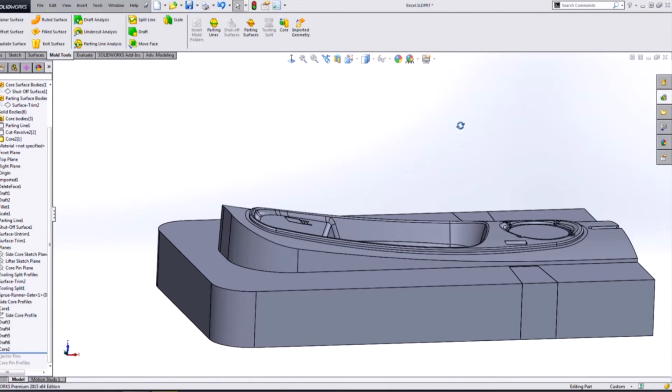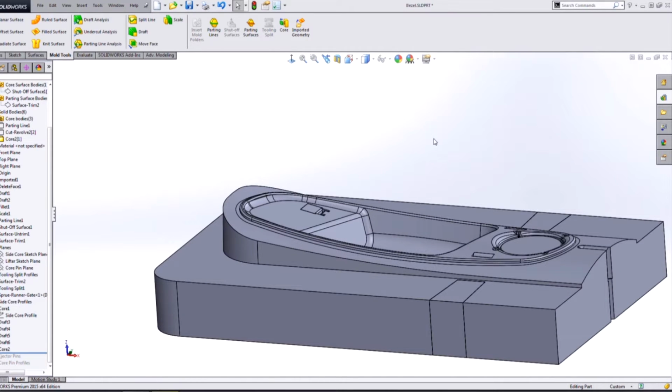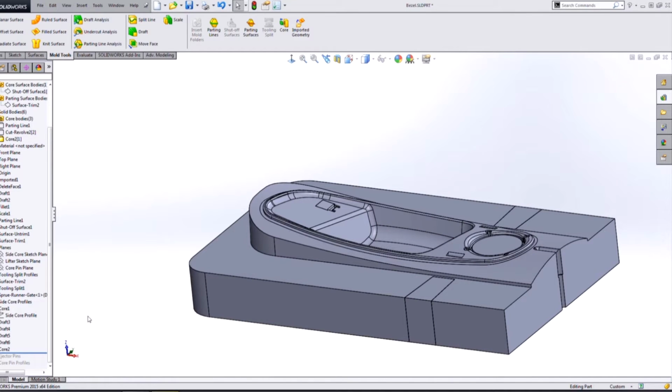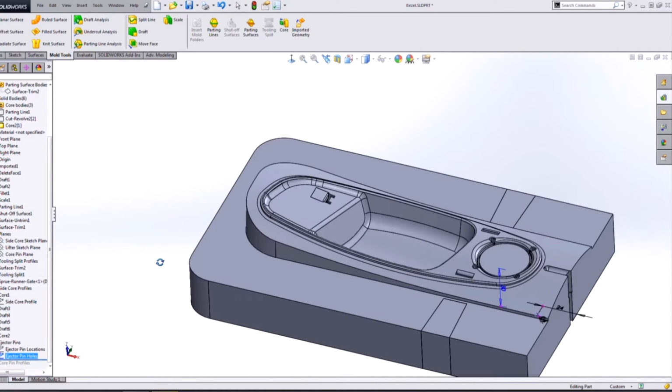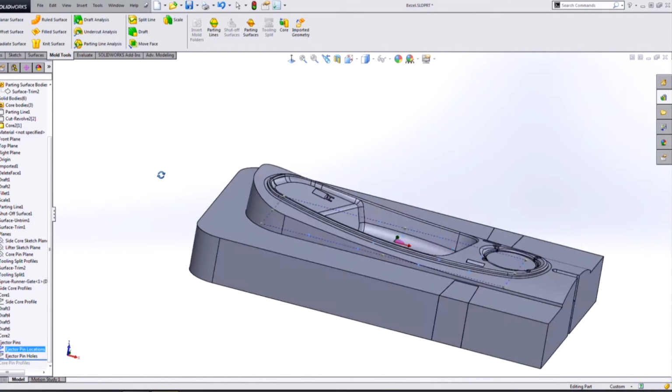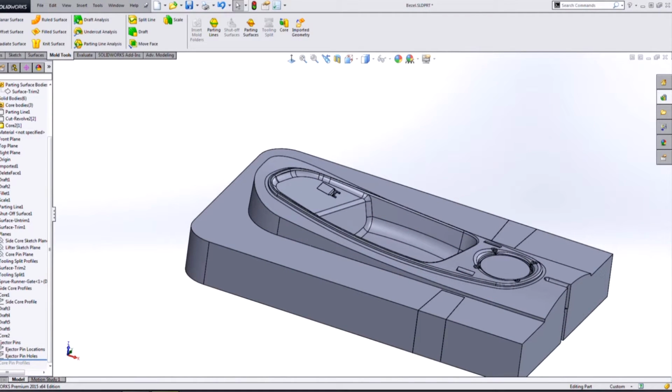So the next thing that we got to do is add some ejector pinholes and some core pins to this model. So let's go over to our ejector pins folder here, and I've got 2 sketches, one that represents the hole itself, and then another that represents the locations on this model that we'd like to have them at. So the first thing that I'm going to do is create that hole.